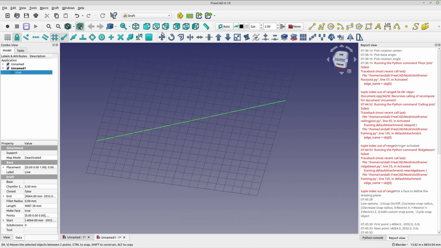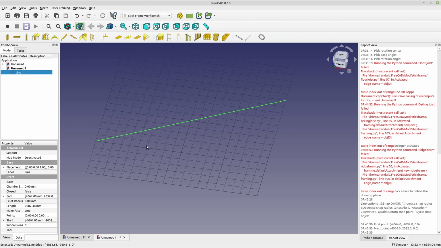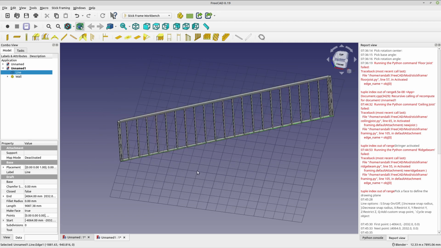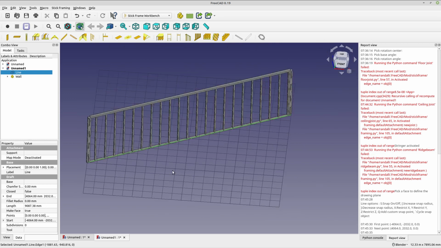So here I have an arbitrary line, and let me go into the Stickframe Workbench and add a standard wall. It's going to take a little while because it's doing some calculations. I don't think my code is great, but it works. What it does is it attaches it to this line using the first vertex. And I've only got that worked out, so it's going to be limited to what lines and edges you can use.